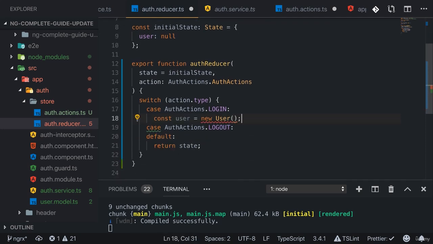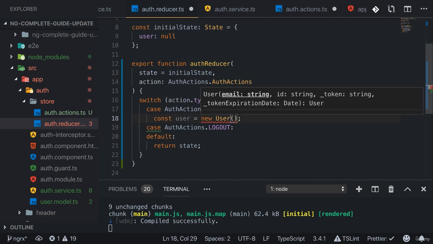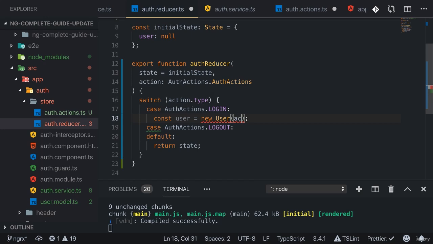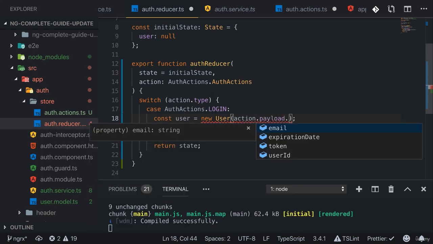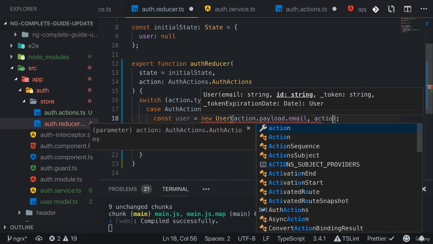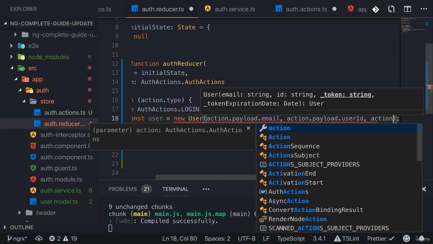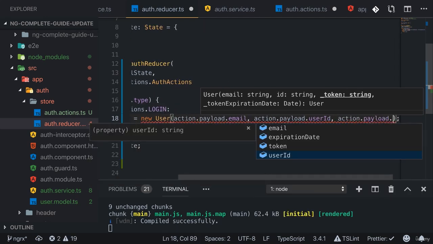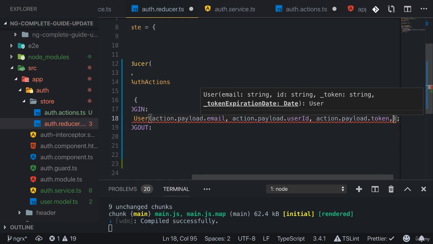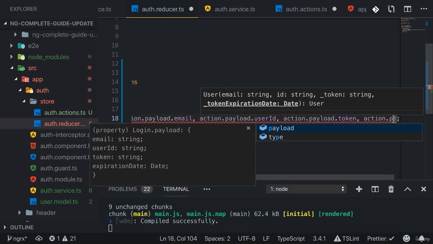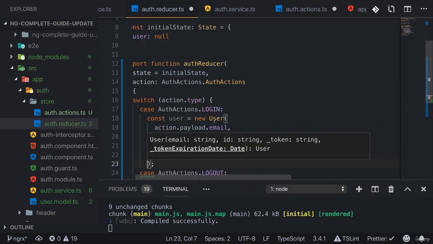And now to that user, we need to pass some data. And that's all data we're getting from our payload. So user here takes an email, for example. Well, we get that from our action payload, which has an email property. For the ID, it's the same. We have a payload, which has a userId property. For the token, it's again the same. We have a payload with our token property. And for the date, again, we have a payload with the expirationDate property.